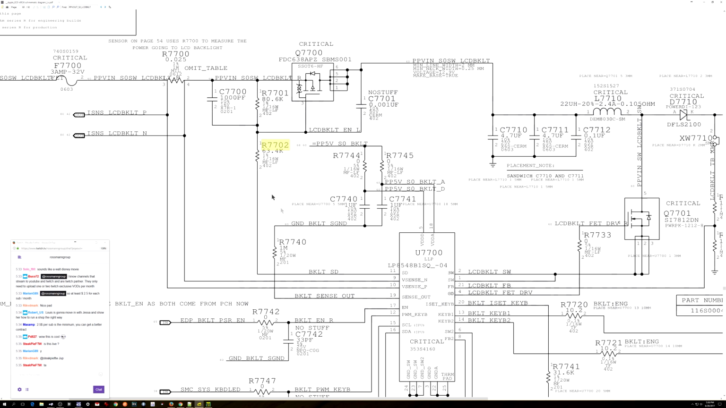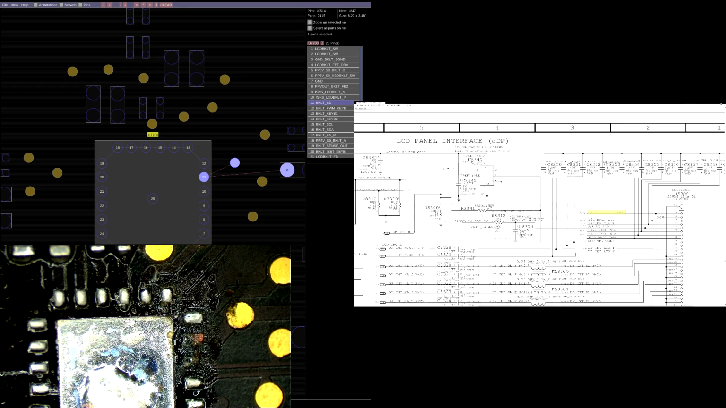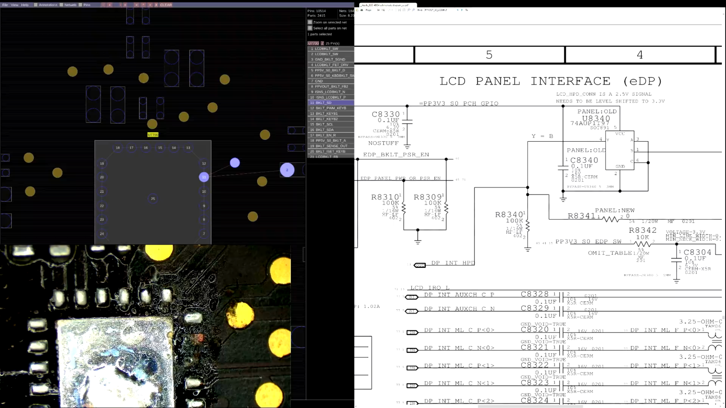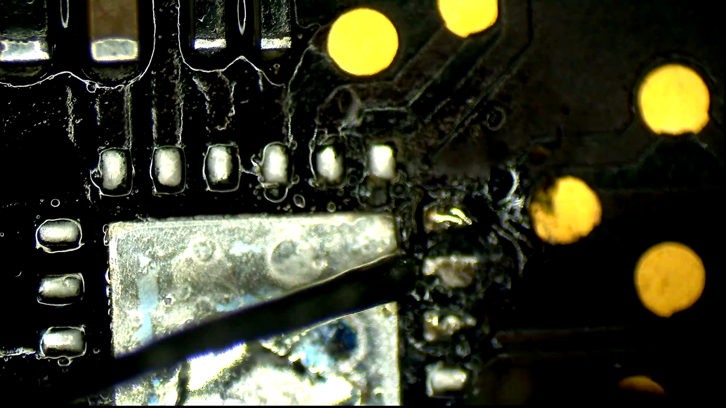R7702 has to have a path to ground in order to lower the voltage at this point, which it will get if the SD pin of U7700 goes to ground like it's supposed to when it tells the backlight circuit to turn on. But it can't do that because, if you look over here, you'll notice that pin is completely corroded. As you can see here, the pad for SD is burned, and we're going to try to revive that pad without having to run a jumper.